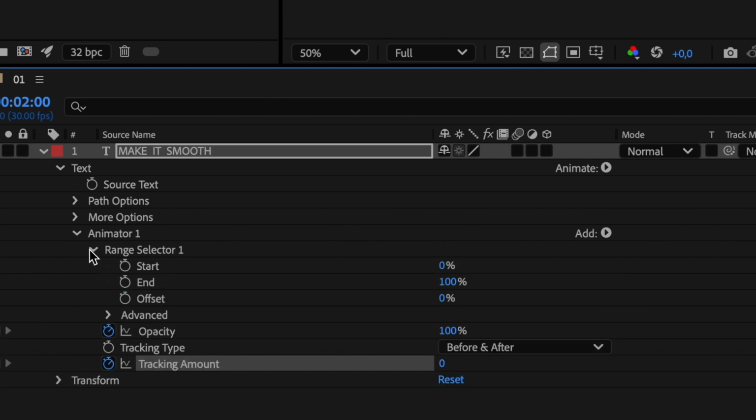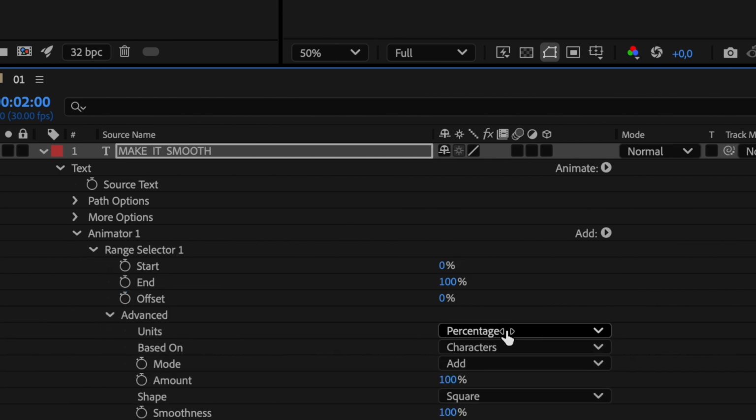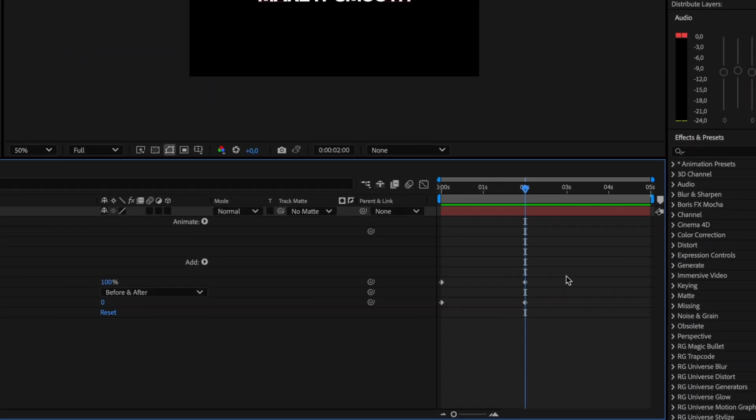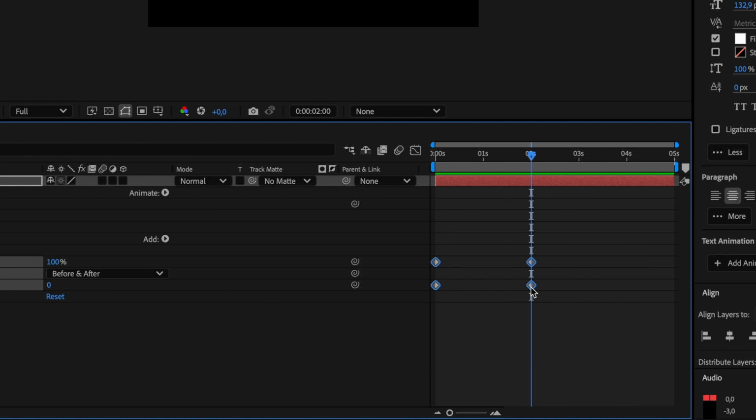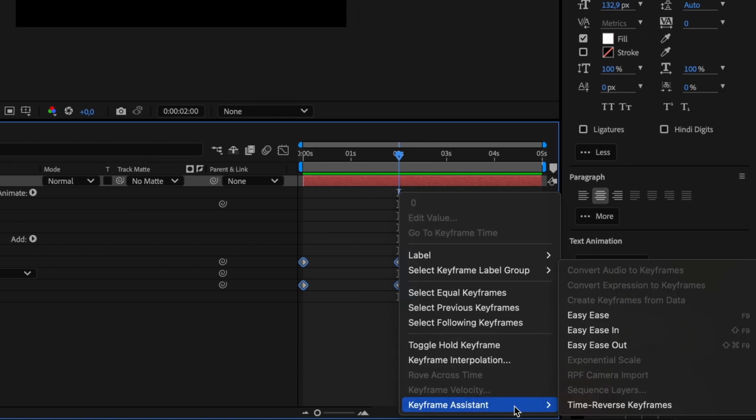Now open Range Selector, Advanced, and make sure your animator is based on characters. Go to Timeline and select all keyframes. Right-click and select Keyframe Assistant and Easy Ease.